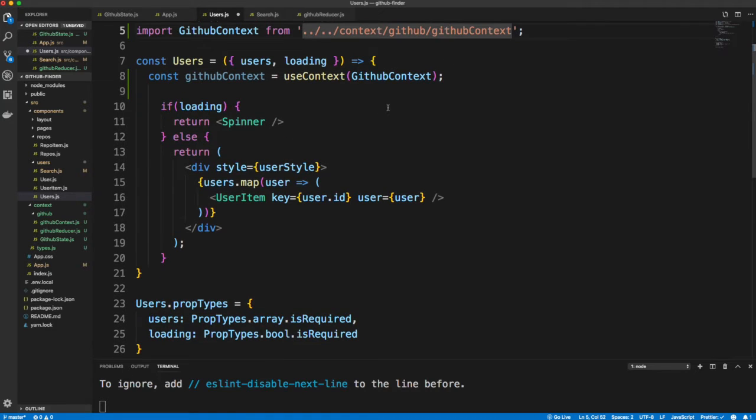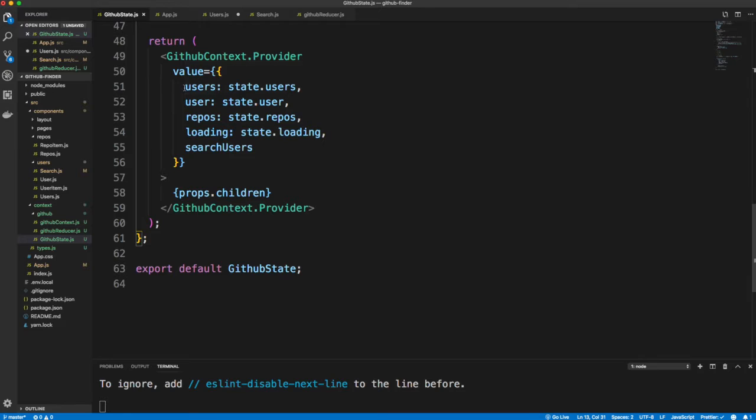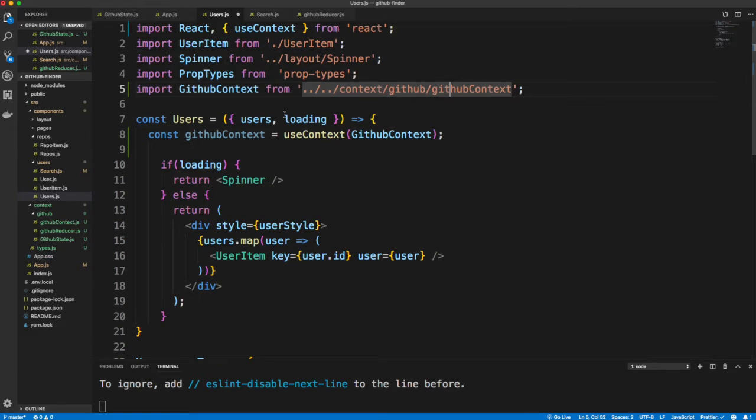All right, and now we should have access to githubContext dot anything, any of this stuff here that's in the value. Users, loading, search users function, all this stuff is now available to us. Okay, so again, just to reiterate, whenever you want to use this in any component, any of that state or any of those actions, you simply bring in the context, initialize it, and you can call it on this object here.